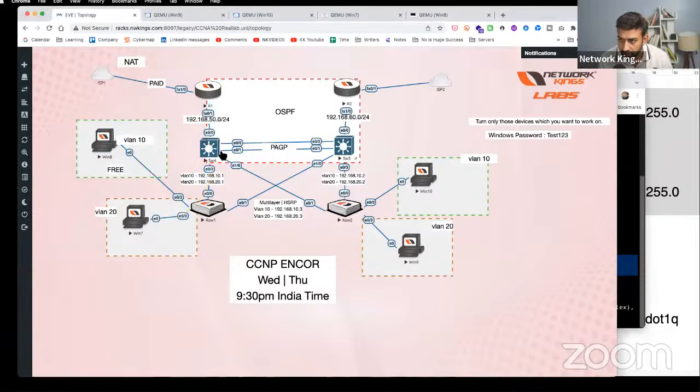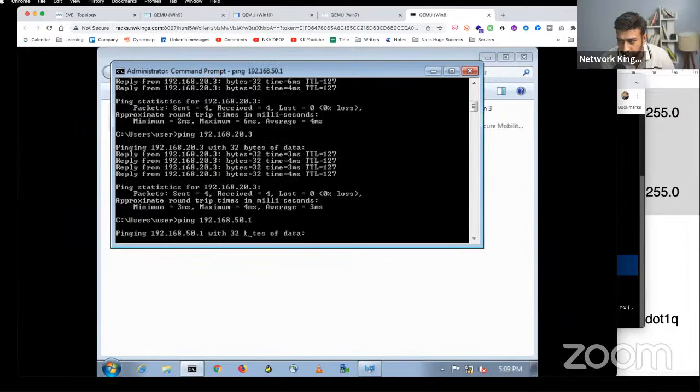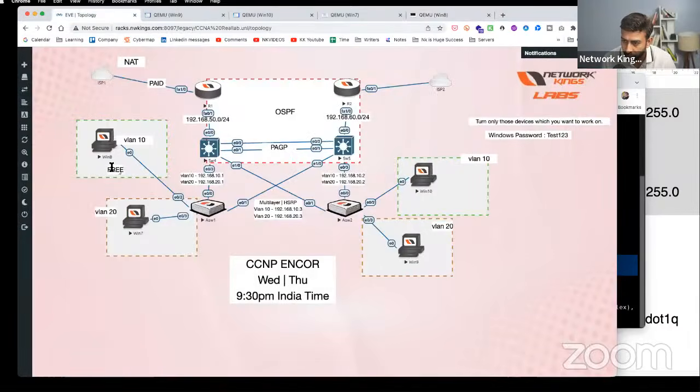But how will this traffic go to router 1? Do you think we will be able to ping the router 1 IP, 50.1, from here? Can I ping 50.1 here? We have not done any OSPF or static routing. So do you think this traffic will forward the packet to 50.1?